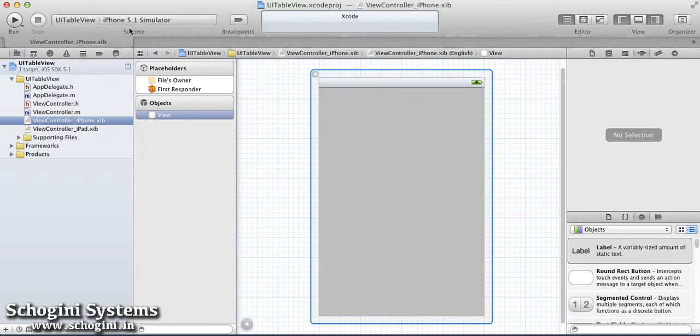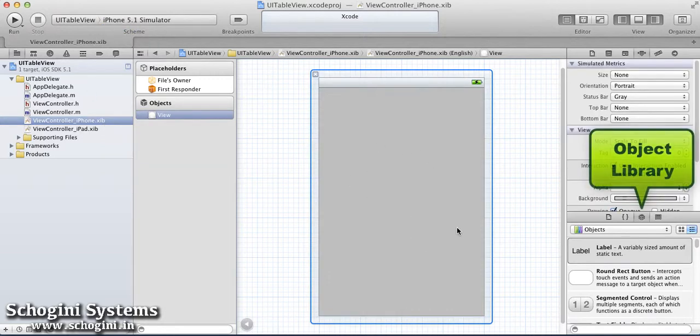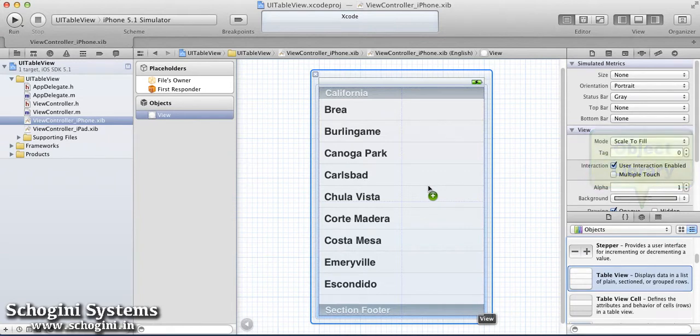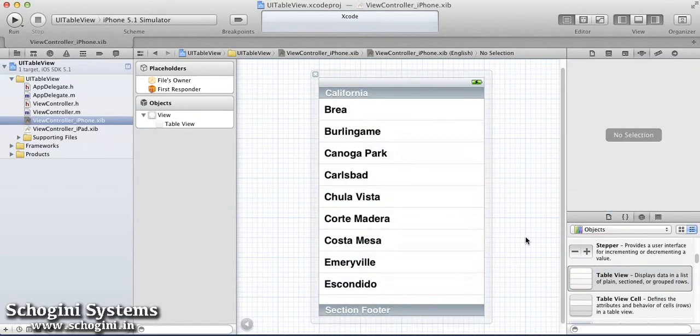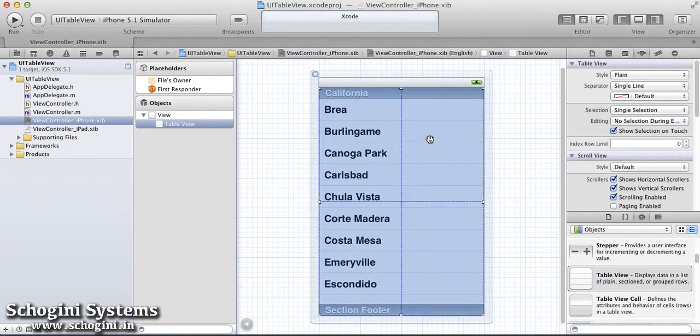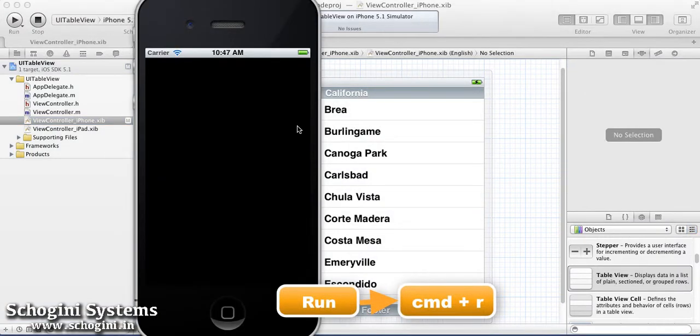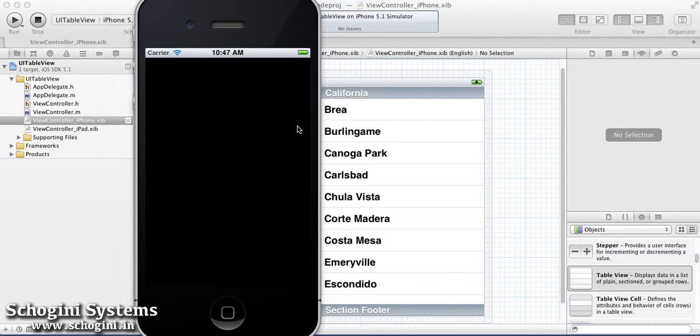For this, open the Interface Builder file and add a TableView object from the object library to the basic view. By default, the table view will cover the entire screen. Now run the application. You can see the table view with many rows but no content.